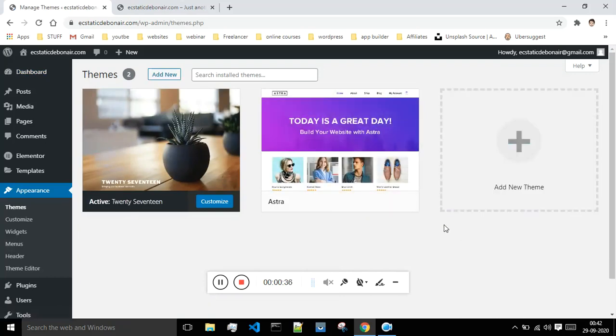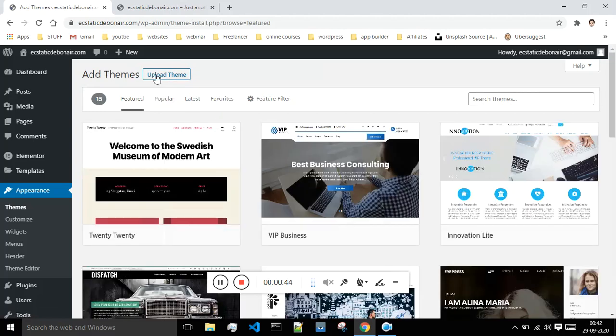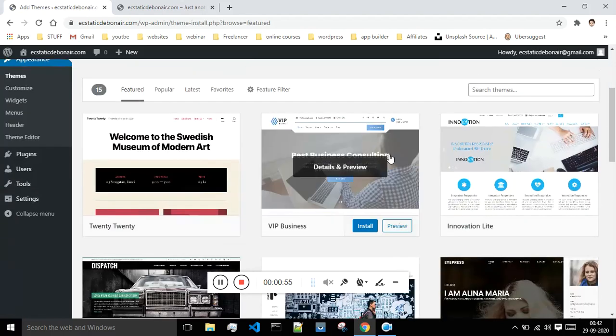But if you want to change it to something else, then you can just search for new options, click on Add New, and if you want you can even upload the theme if you have downloaded it from somewhere else and want to use that. Just click on Upload, then choose your file and click on Install. But as of now I won't be doing that.